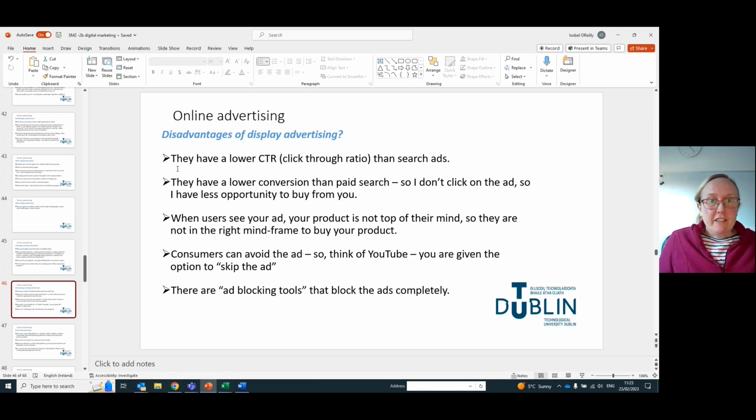The disadvantages: if they have a lower click-through rate or ratio than search, they have a lower effectiveness, essentially. So people are less likely to click on these than the search. They have lower conversion than paid search. So I don't click on the ad, so I have less opportunity to buy. When users see your ad, your product is not top of their mind, so they're not in the right frame of mind to buy your product.